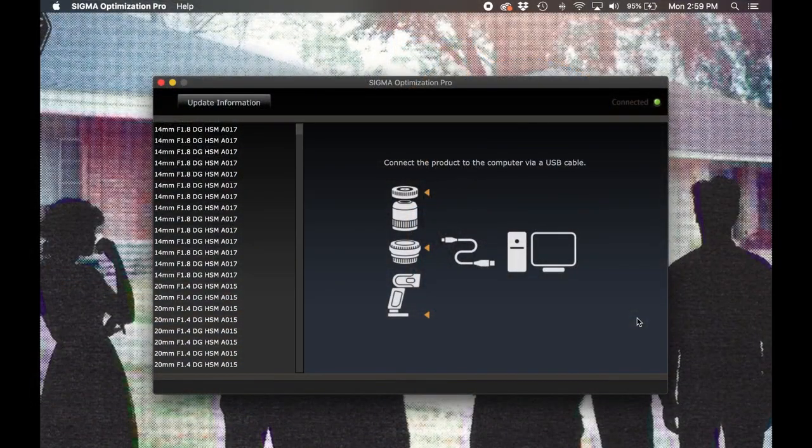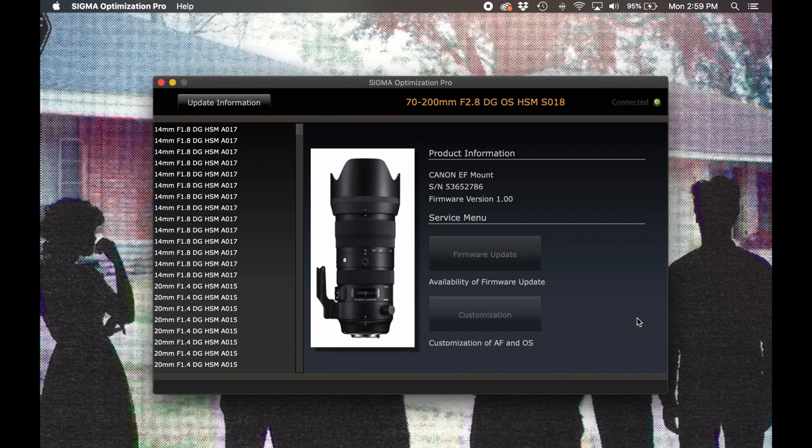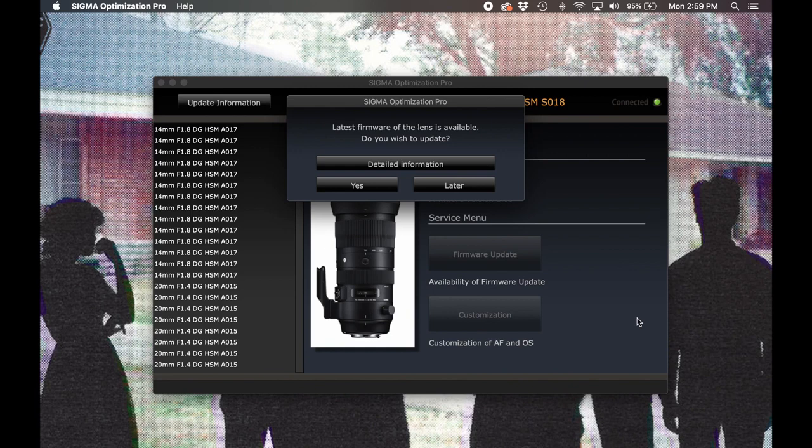With the lens connected, Optimization Pro will load up the specifics of the attached lens and will automatically check to see if there's a more recent firmware version available. If a newer version of firmware is available, Optimization Pro will display this prompt. If the landing page loads with no prompt, that means that your lens's firmware is current. If you'd like to manually recheck, you can do so by selecting the firmware update button.